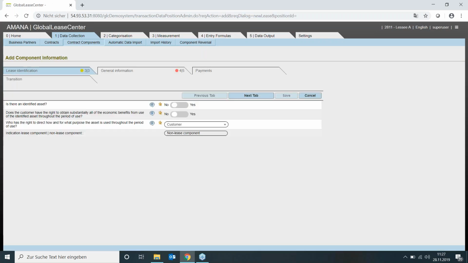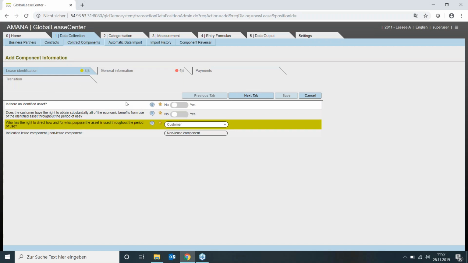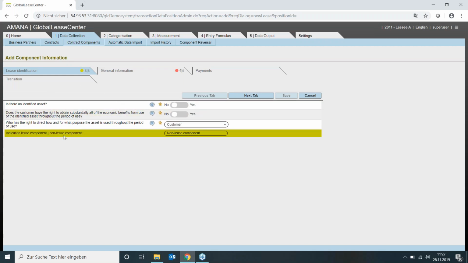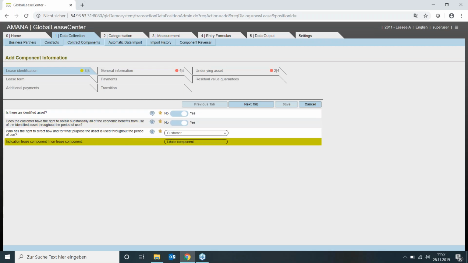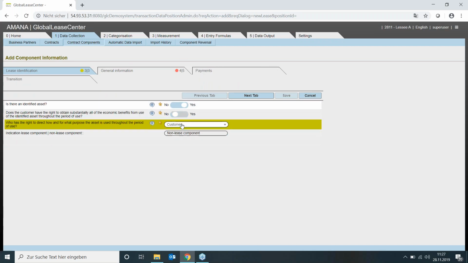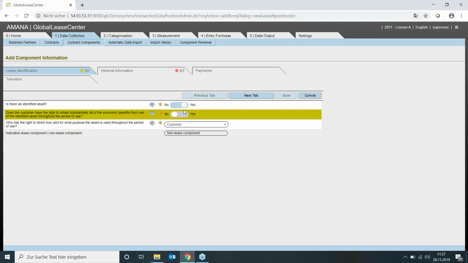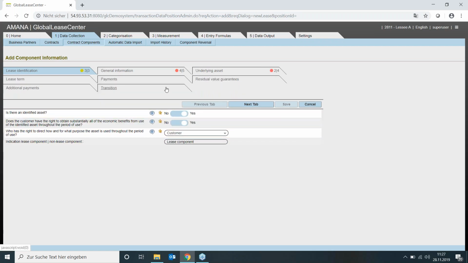Here we can add a second lease object under the same contract. We start with the lease identification. You will find those questions also in IFRS 16. Here you have the indication whether your entry is a lease object or not. If you say yes, okay, then the GlobalLeaseCenter knows it is a lease object, and we require more information, as it would be a non-lease component, as you see here.